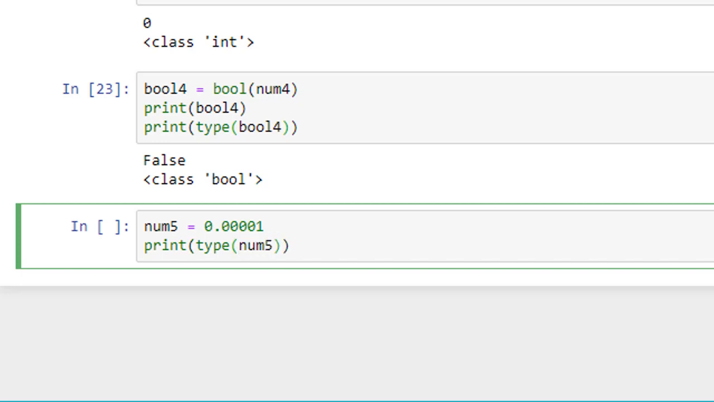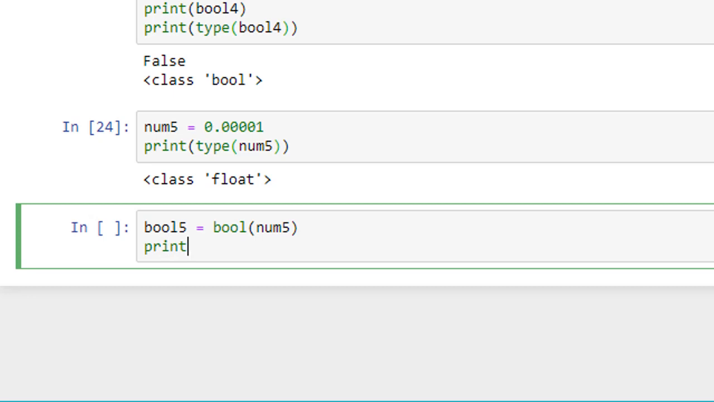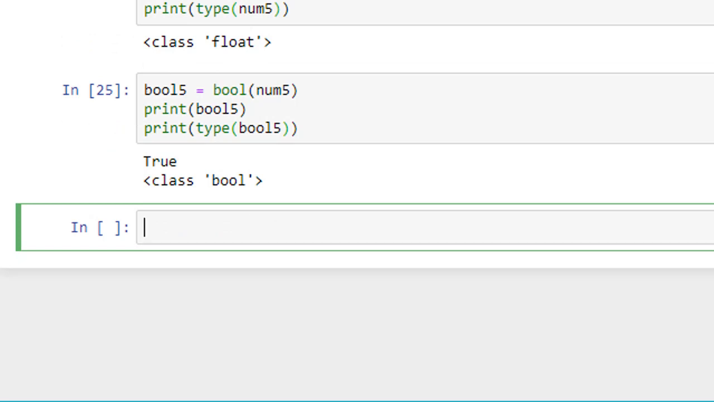So num5 is going to be float. If I convert this into a variable bool5, use the bool function and call num5 as argument, print the value for bool5 and check the data type with the type function. You see, even if the number was so small, just a fraction, 0.0001, still it converted to true.